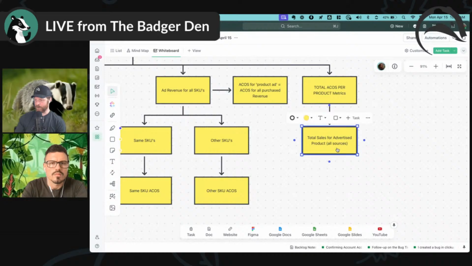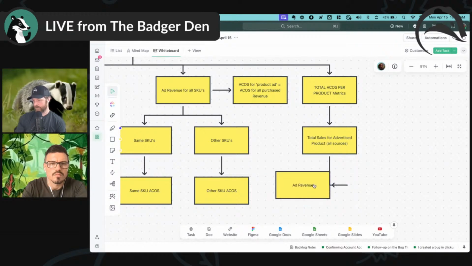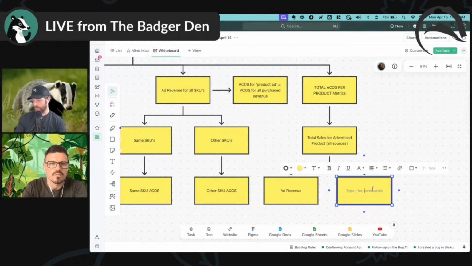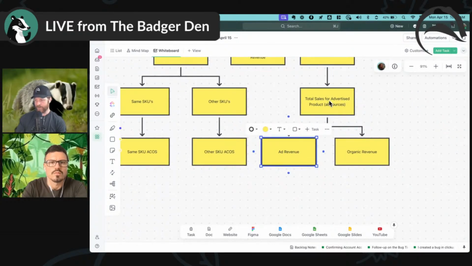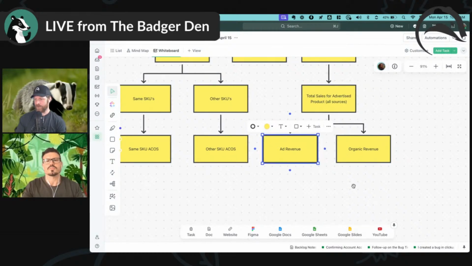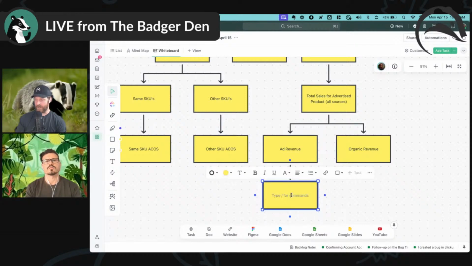We have our total ACOS per product. And then what we can add in here is your ad revenue and your organic revenue. So you're advertising a product. You can see the total sales for that advertised product, and you can begin to see the ad revenue that came from that product versus the organic revenue that came from that product. Now, ad revenue is related to the ad cost. So how much did I actually spend on that product?